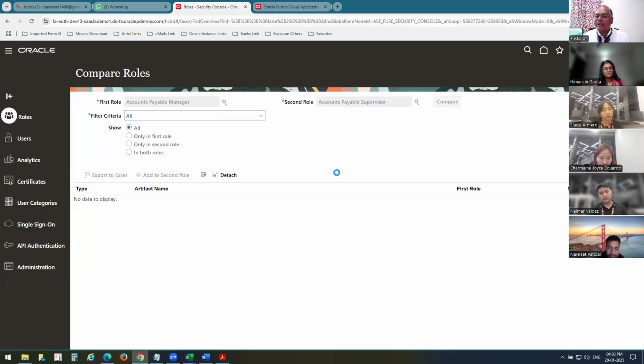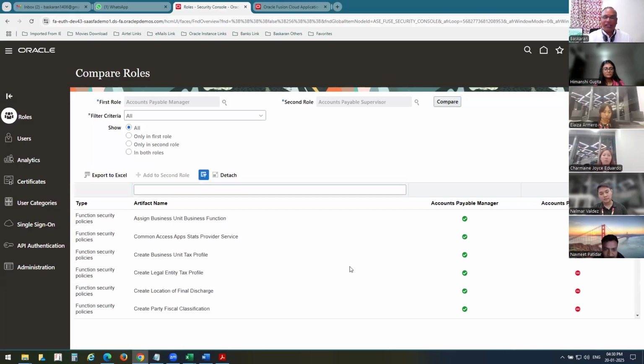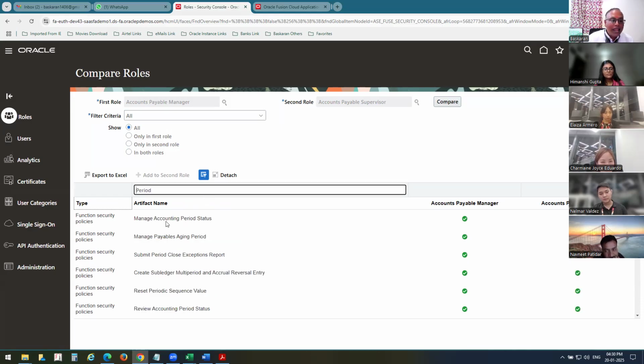Right. What I explained in the Excel, I'm going to verify now. What is verified here? Green means available. Red dash means not available. Is that clear? Green means available. Red dash means not available. Let me click on filter or query. I'm typing period here. So manage accounting period is allowed for manager, not allowed for supervisor. Is that clear? The one I explained in the Excel, how I know is because of this. Clear?